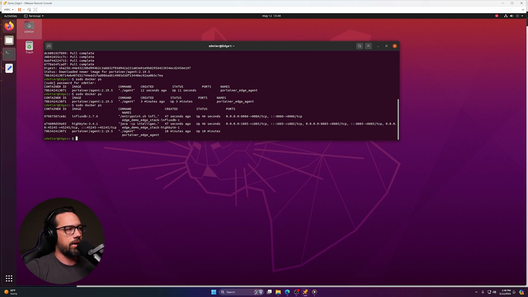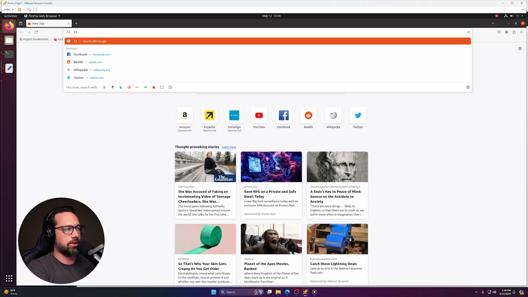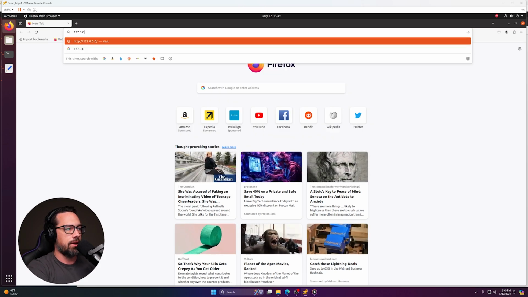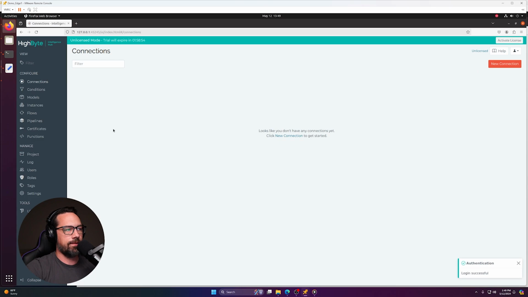So if I go ahead and open up a web browser, we can just verify that this is the case. I'm just going to go ahead and navigate to Intelligence Hub. And there you see, I have Intelligence Hub. I just use the default credentials, and Intelligence Hub is up and running on this Edge environment. So pretty cool that the application stack was created and automatically deployed to this environment.